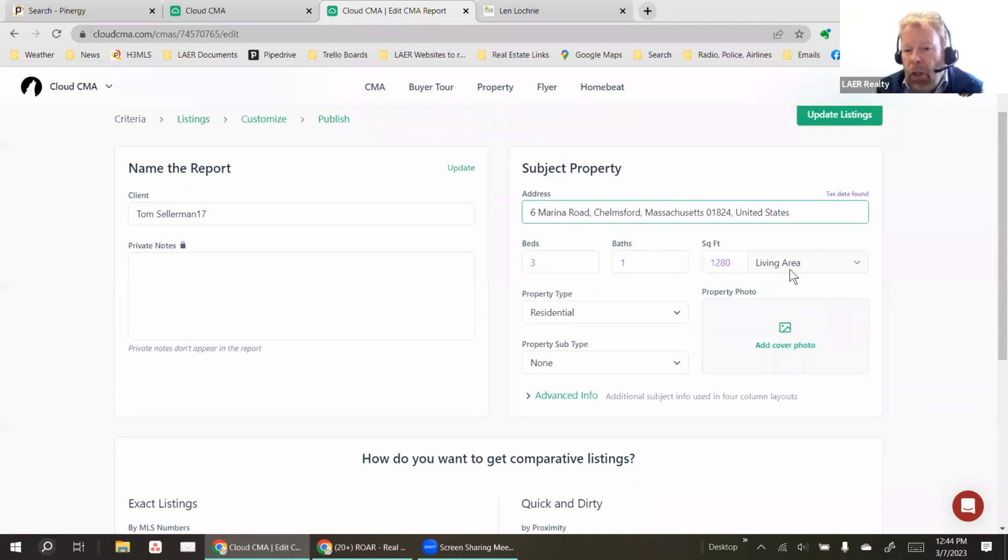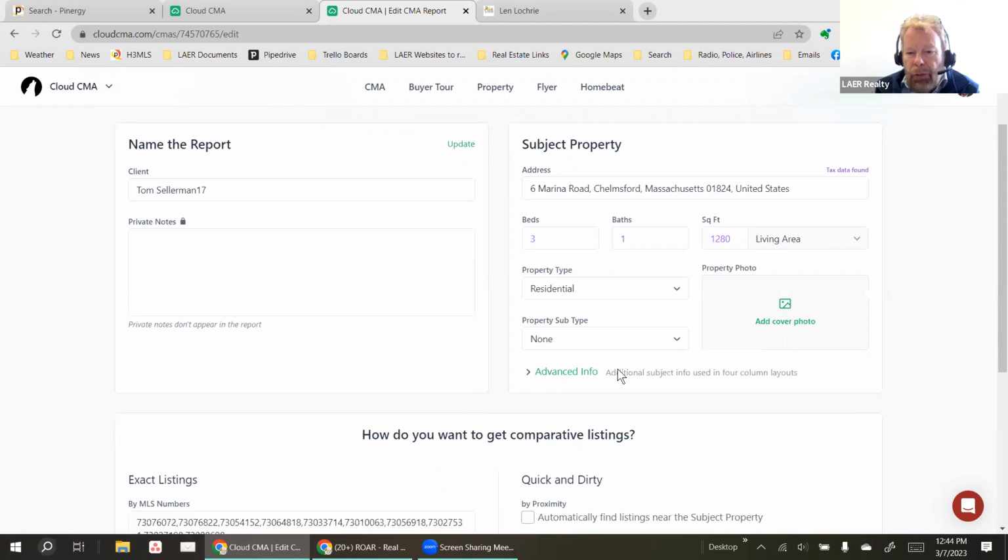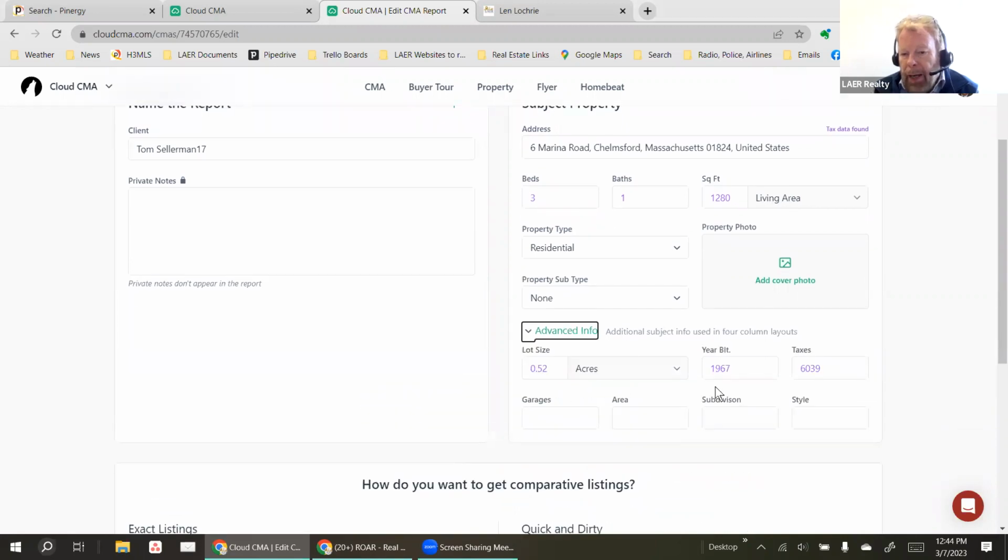It's going to show that it's going to automatically import information from the tax record. So if you're in the New Hampshire MLS, it works that way. Same with the beaches, same with Cape and Islands. But you put in the address, it's going to pull the tax data in, and it'll automatically fill a few things in. So three bedrooms, 1 bath, 1280 square feet, residential. There's additional info here. It pulled in that it's a half acre, built in 1967. Taxes are about $6,000 a year. I believe that one has a 1-car garage, and the style is a ranch. So that's a good way to start.